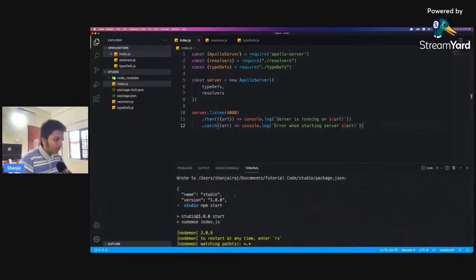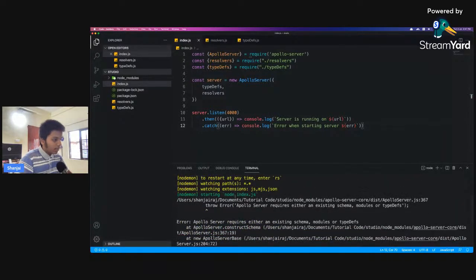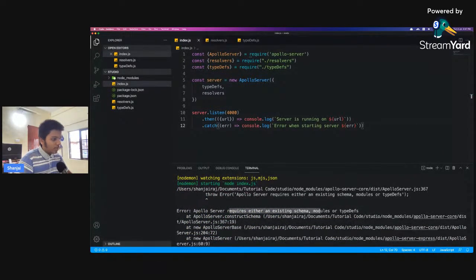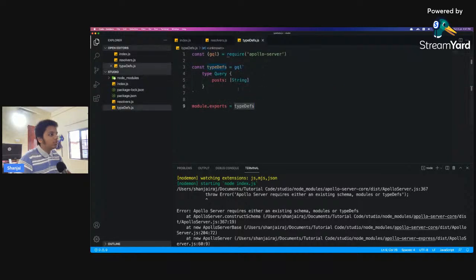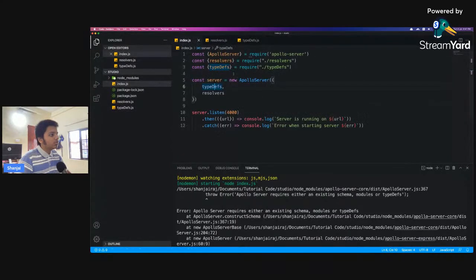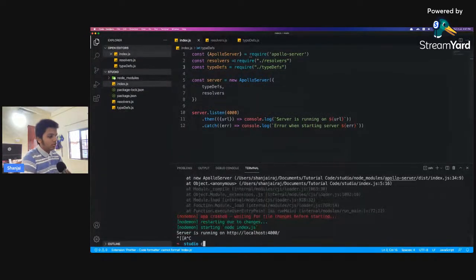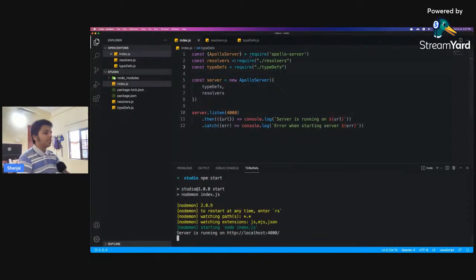Okay, there's an error here. Let's check. Apollo server requires either an existing schema, modules, or type definitions. Okay, type definitions. It's here. Typedefs equals type definitions. Maybe it's not like that. Let's clear and test it right now. npm start. Okay, the server is right now running.